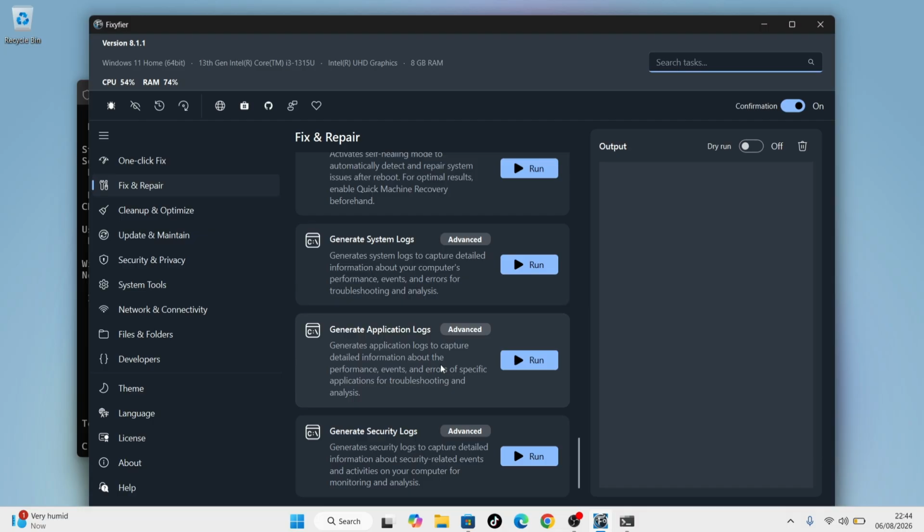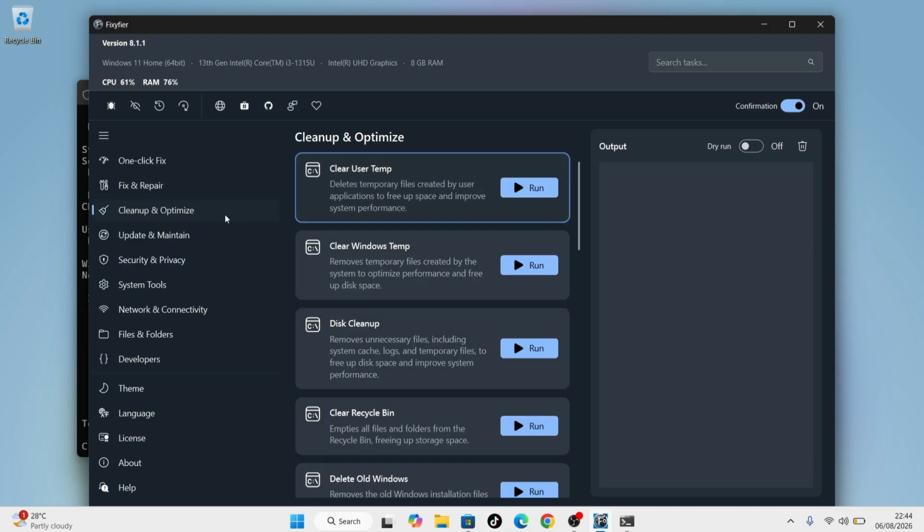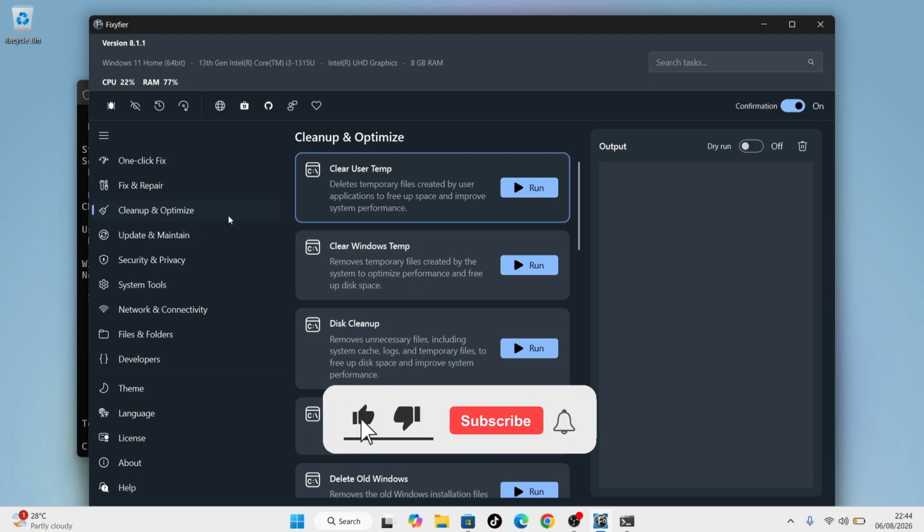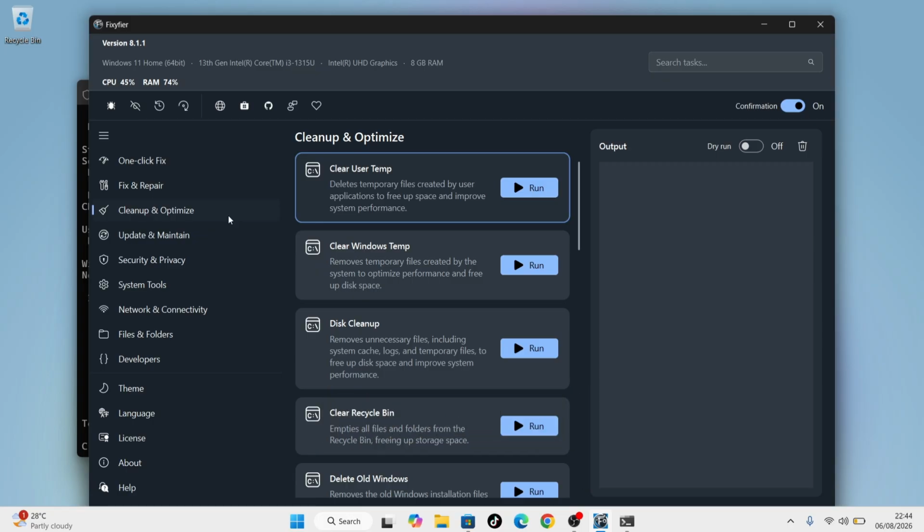Now, repairing Windows is important, but once your system is healthy, the next thing you'll probably want is better performance. And that's exactly where the next section comes in. This is easily one of my favorite sections because it's designed to help Windows stay clean, responsive, and running at its best. Over time, Windows collects temporary files, cached data, leftover update files, thumbnails, and other unnecessary items that slowly consume storage and can affect performance. Most people never clean these manually simply because they don't know where everything is stored. This tool brings all of those cleanup options together into one place.